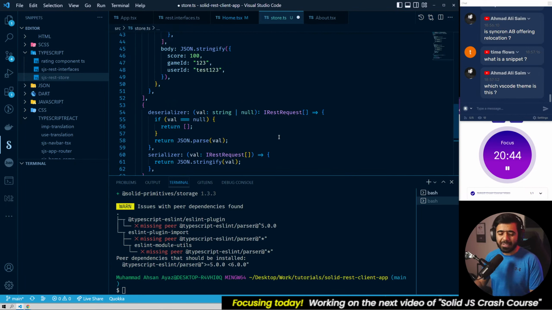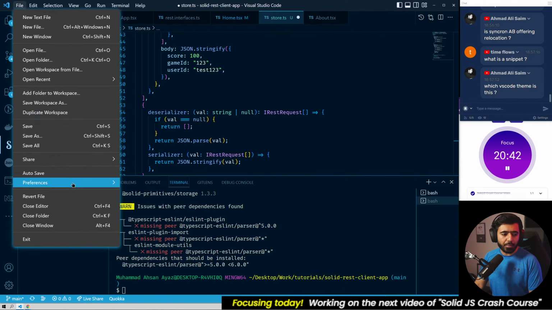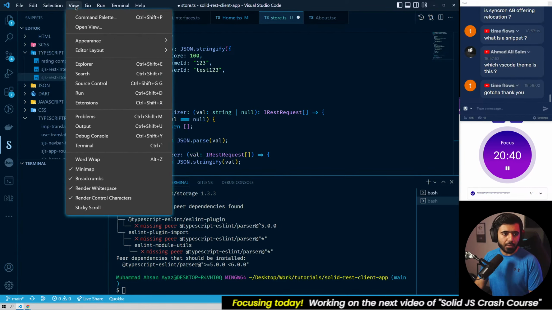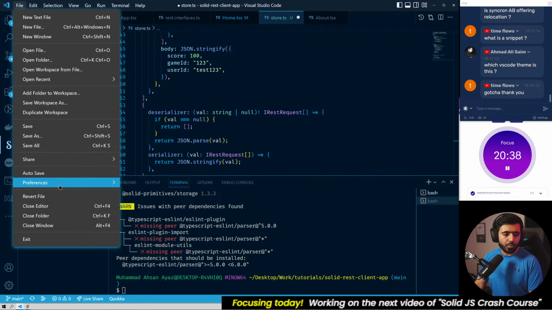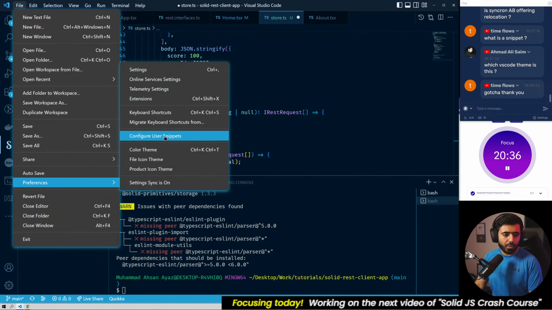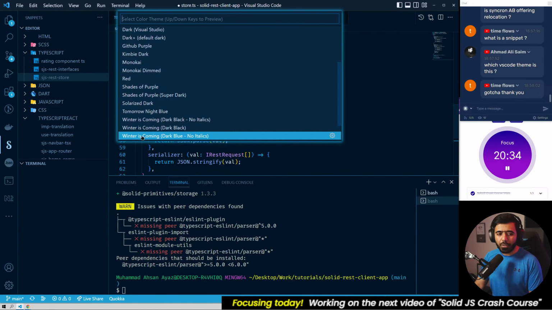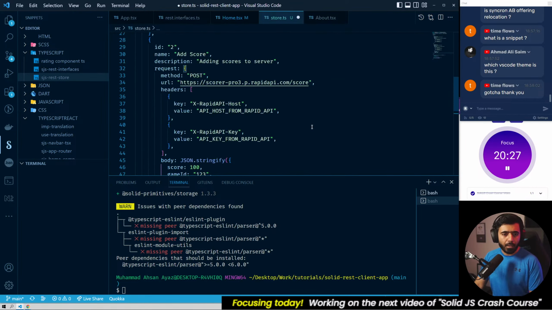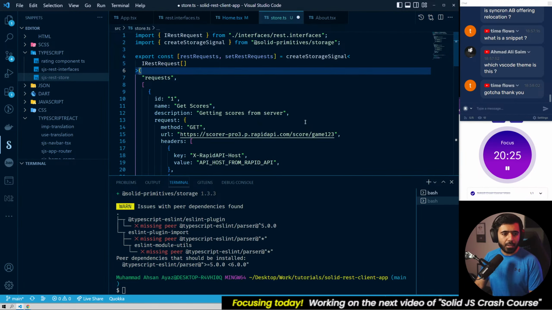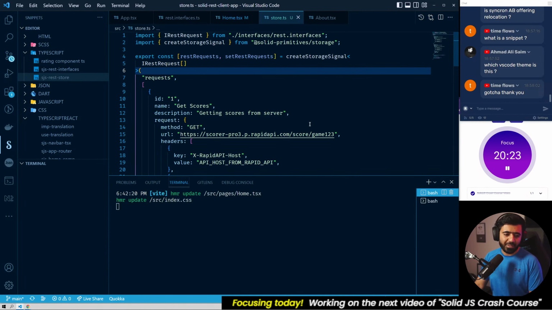Which VS Code theme is this? Good question. It's called Winter is Coming by John Papa. So if I can go to, I think it's preferences, themes, color themes. It's called Winter is Coming, dark blue, no italics. So you can just search Winter is Coming. No problem. Anytime.